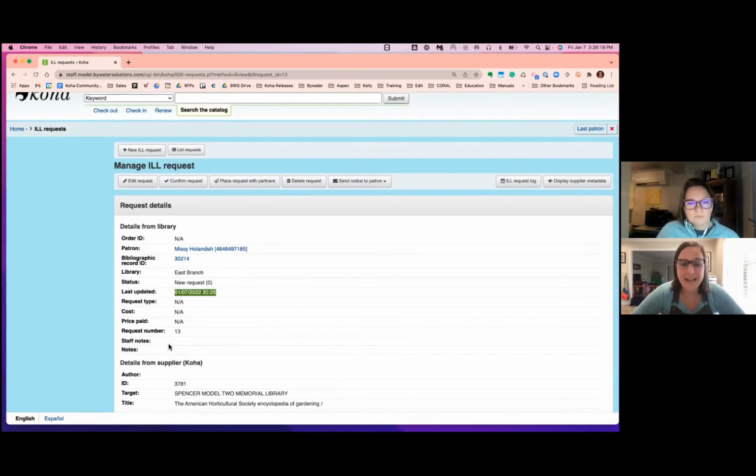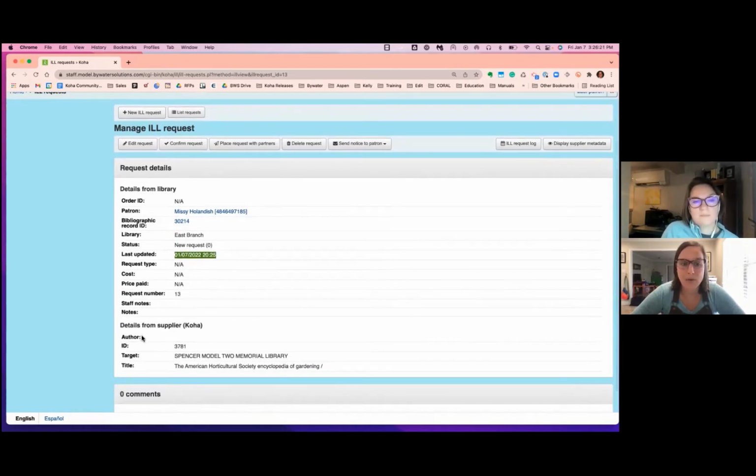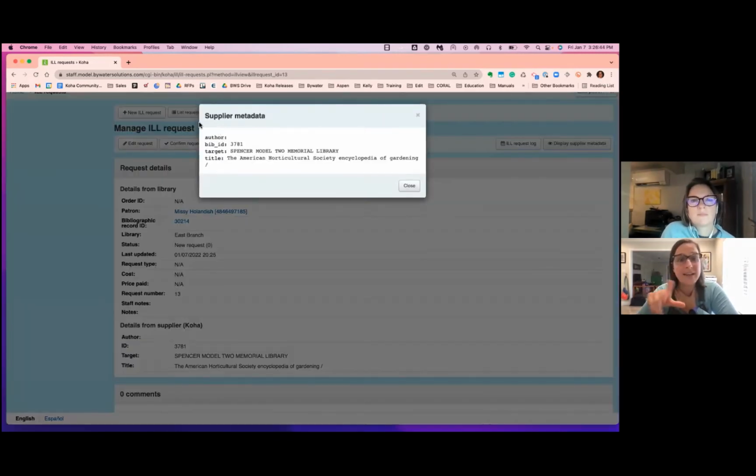Down below, we'll see any extra information about the title where we're getting it from. So that ID right there, that 3781, that's going to be the unique bibliographic record of the supplier. So we're getting this from the Spencer Model 2 Memorial Library, and it's bringing in that information. You can also view the display supplier metadata in the upper right-hand corner. That's also going to tell you where this one is coming from.